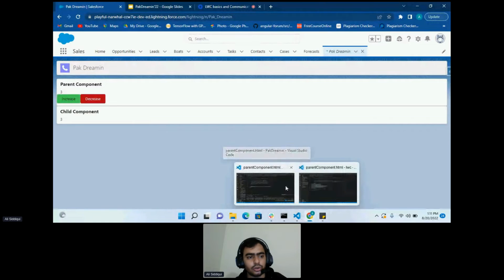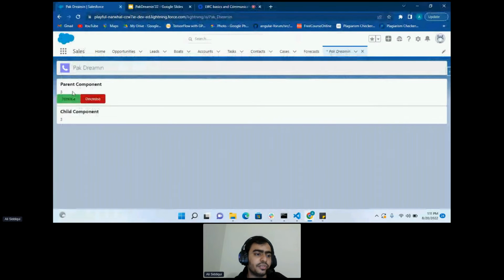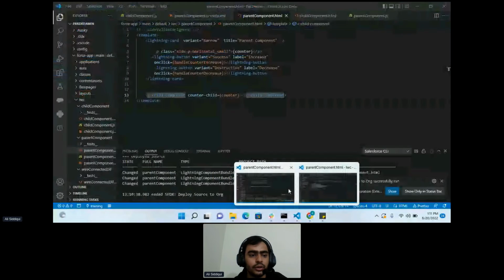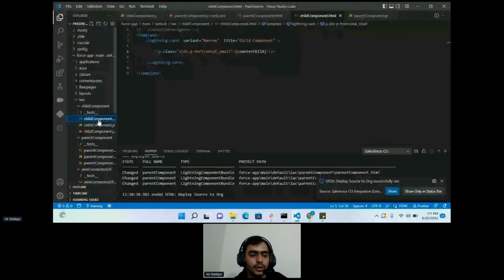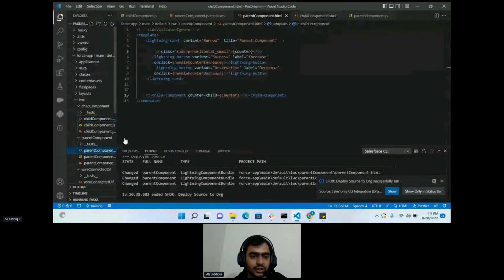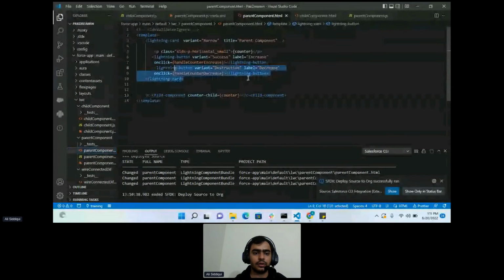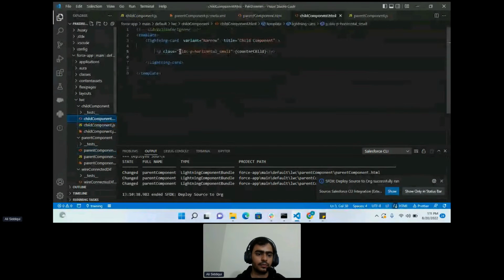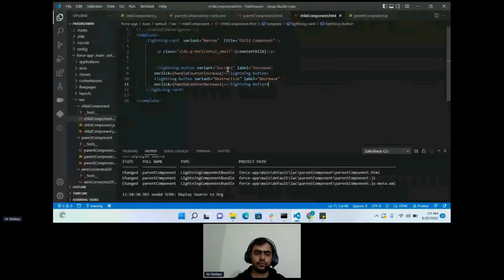All right. So what we have done now is we've passed data from parent to child. Now what we want to do is pass data from child back to parent. So I'll create two buttons on the child as well. Let's just create these two buttons. Handle child, handle child.